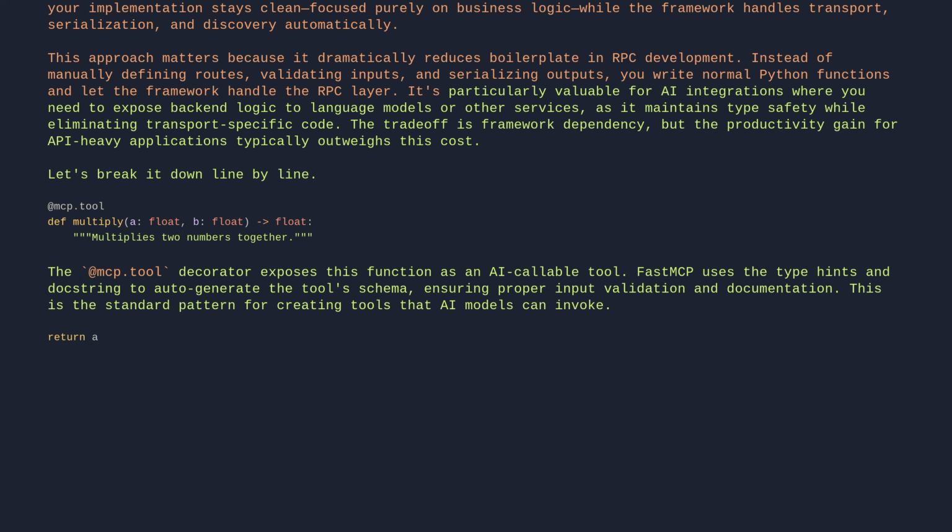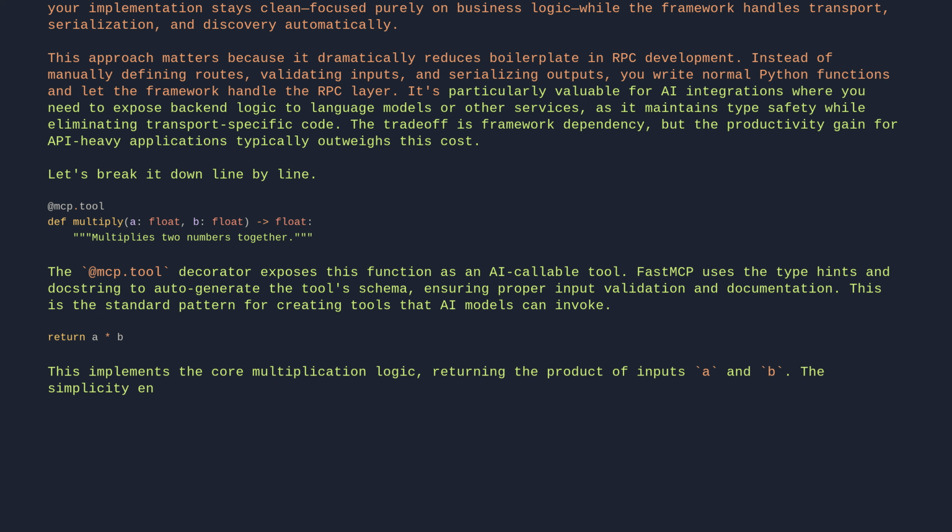Return a * b. This implements the core multiplication logic, returning the product of inputs a and b. The simplicity ensures deterministic behavior, making it reliable for both direct calls and AI tool execution.